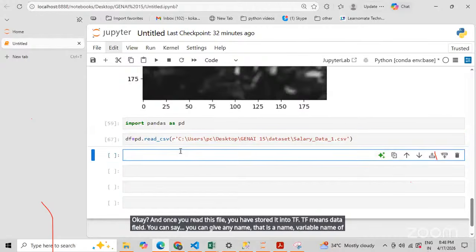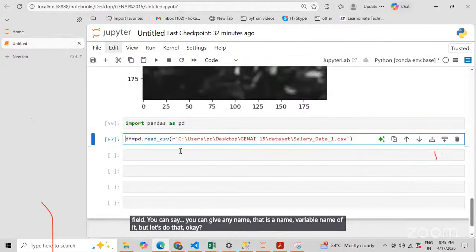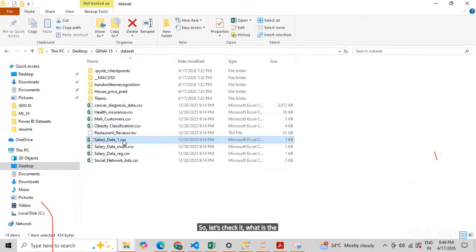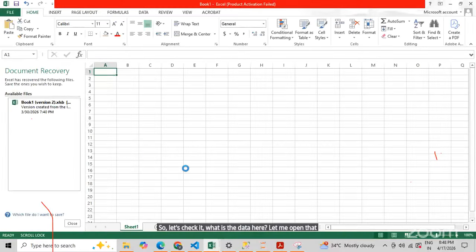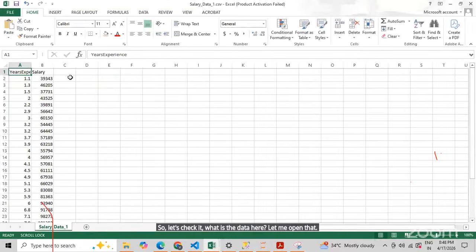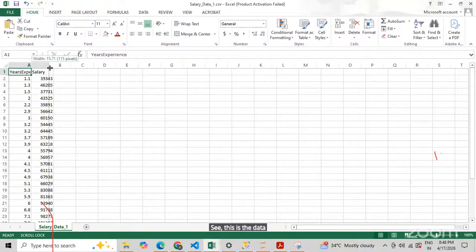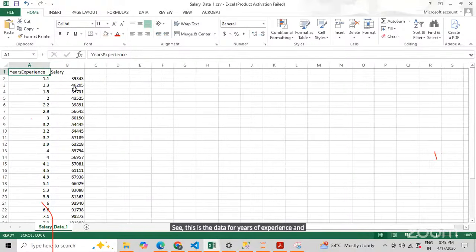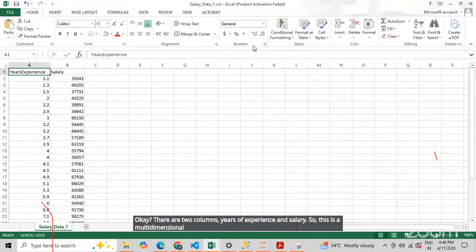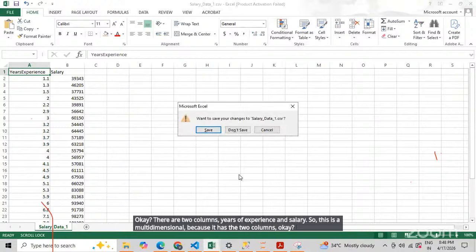So let's do that. df now holds whatever the file data is, so let's check it. What is the data here? Let me open that. See, this is the data for years of experience and salary. There are two columns, years of experience and salary, so this is multi-dimensional. Let's check it.